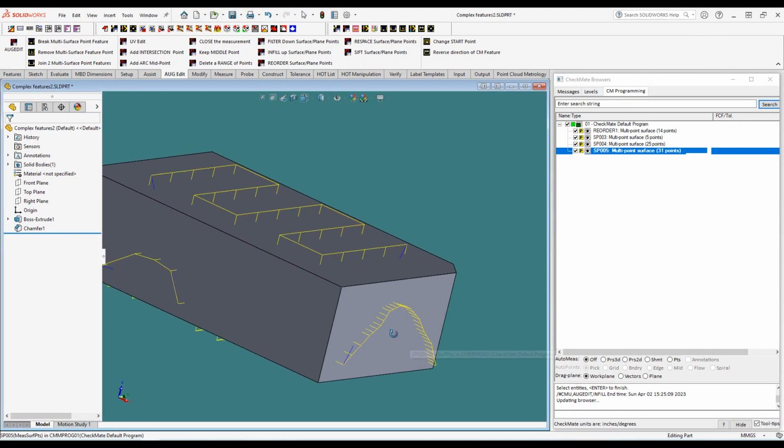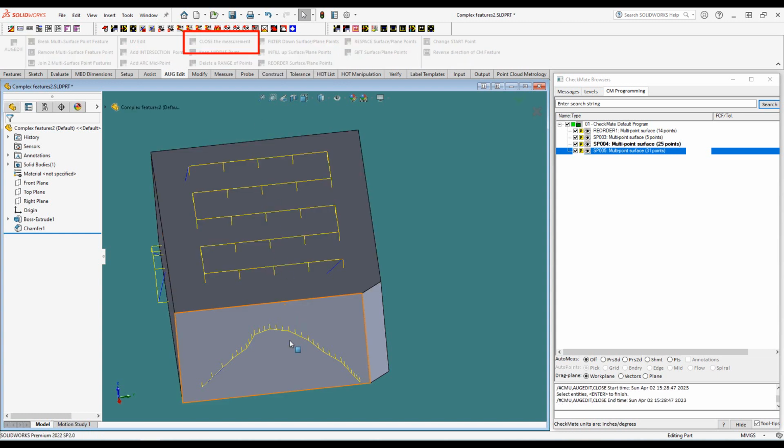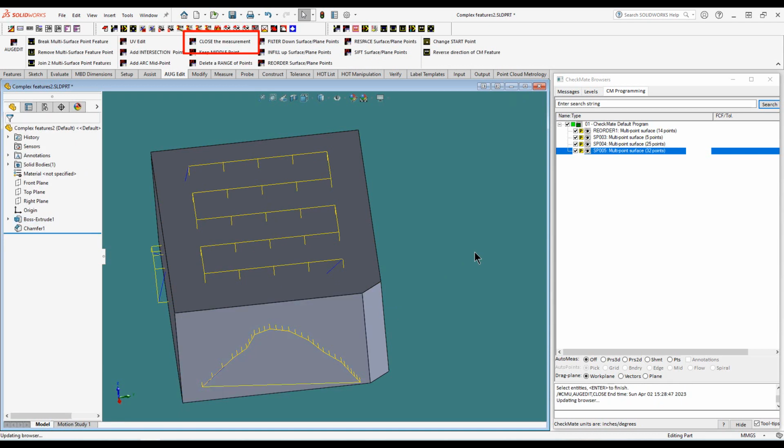Okay, next, let's look at this group of measurements. These are all just a bunch of surface points I've got here on the end of the part. I'm just going to continue on here, and I'm going to do this one, which is close the measurement. So if I click on that, and I'm just going to click anywhere on this measurement, what it does is it adds a final point, an extra point, to the very end, which is identical to the very first point. So it kind of closes the loop. I'm just going to undo that.